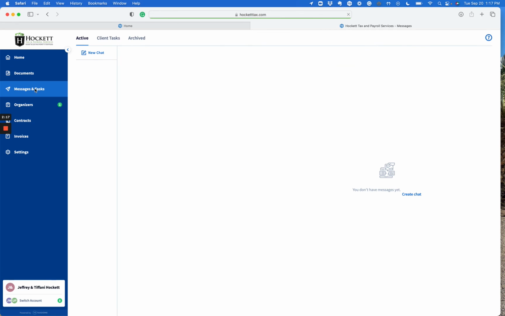Messages and tasks. Once you click here, you can begin a new chat instead of using the shortcut on the home screen. If you had any tasks that we assigned to you, you can click on client tasks, and they would be listed here as well. On this, the active, you'll see all the chats once you've created chats and we've gone back and forth. So you can always come in here and search for archived ones as well.